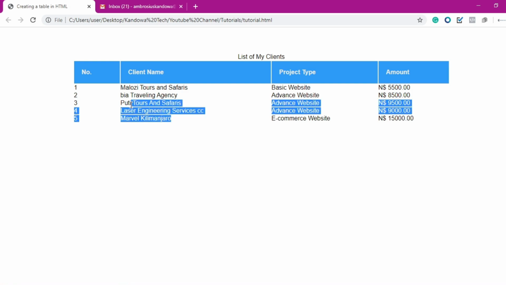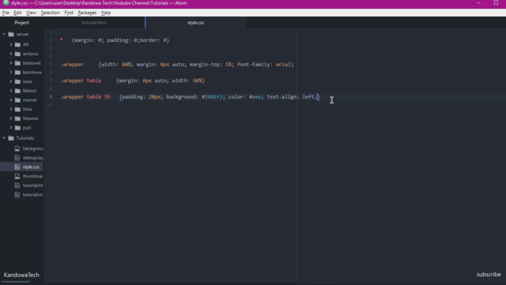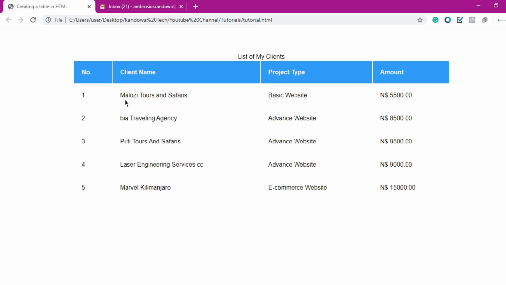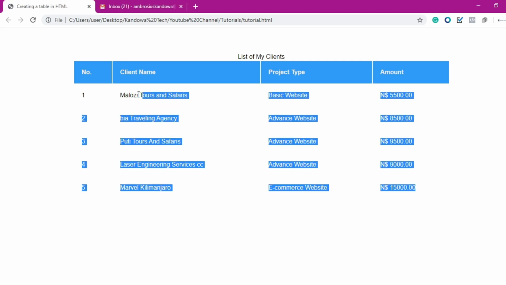So we come to our table data, which is wrapper table td, which is table data. We want to give it a padding of 20 pixels as well. We want to give it a padding of 20 pixels. Then you come down here, and as you can see, you've got your paddings.